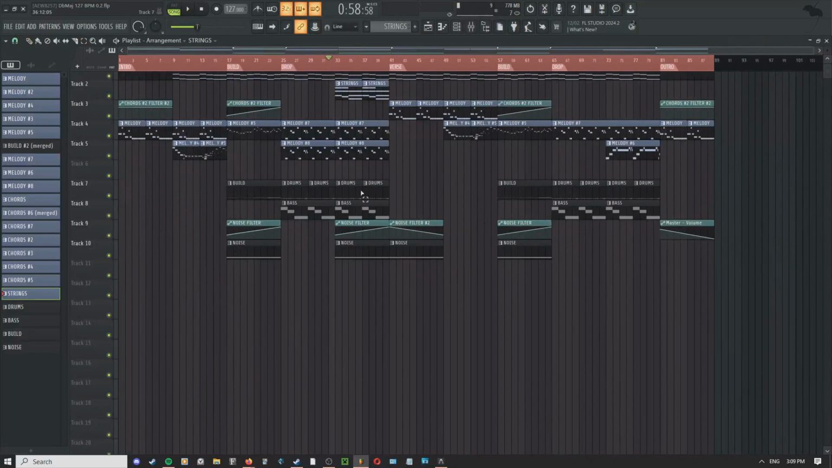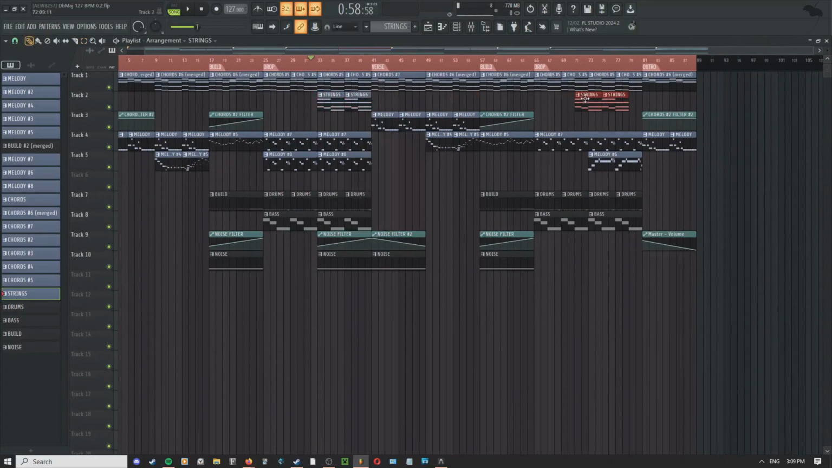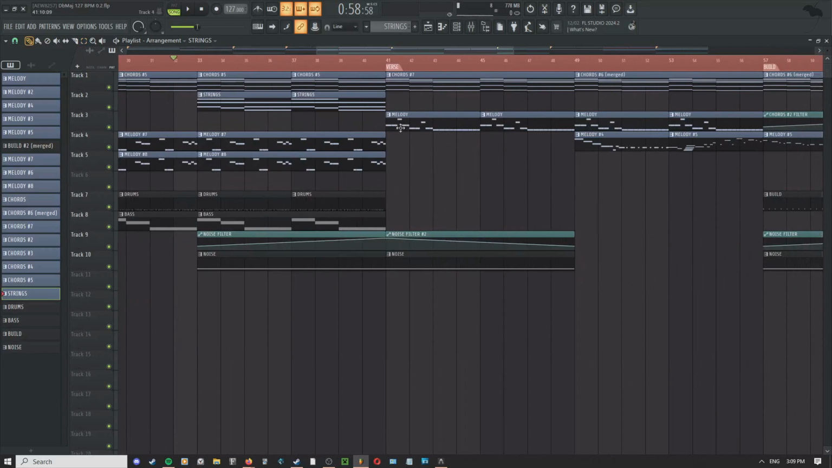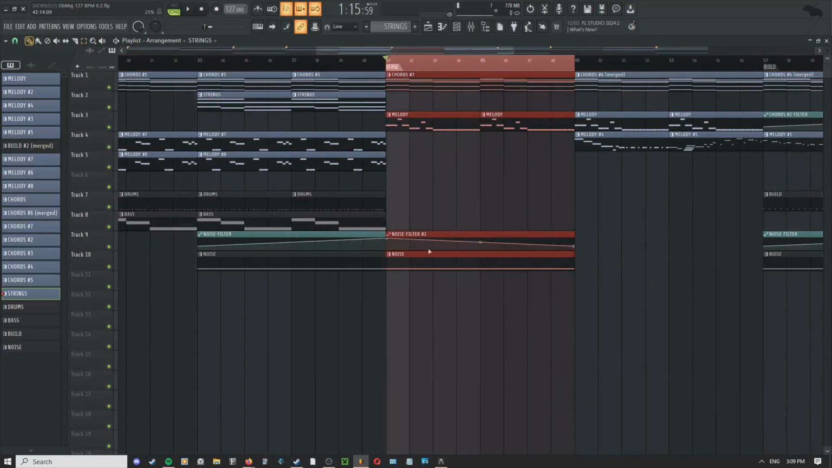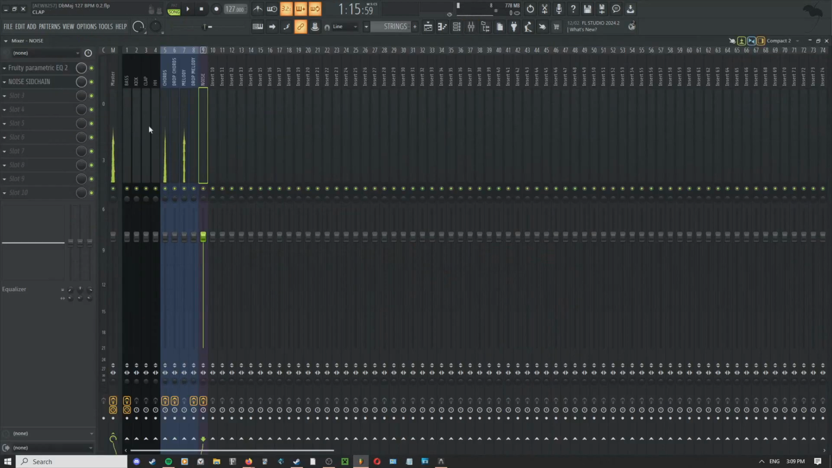Cool. I think that's decent. Let's just copy and paste that over. I want to put some delay on this noise to give it a little bit of movement. So to do that, I'm actually going to sidechain this to a mixer track by highlighting the original mixer track and then clicking on the up arrow.